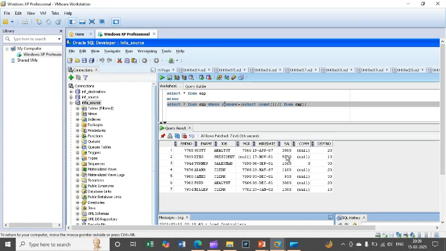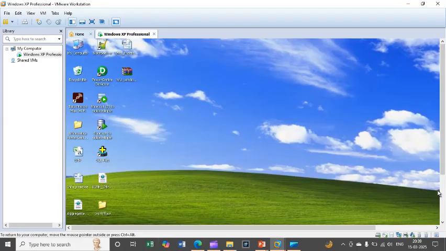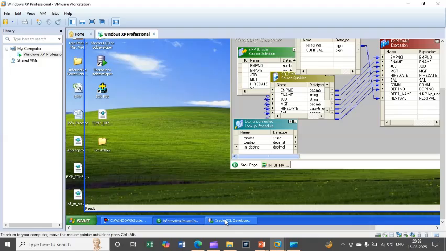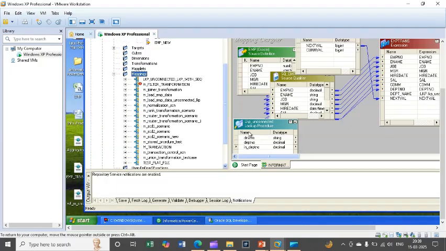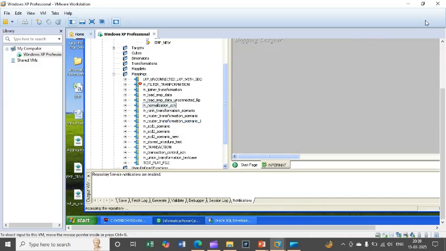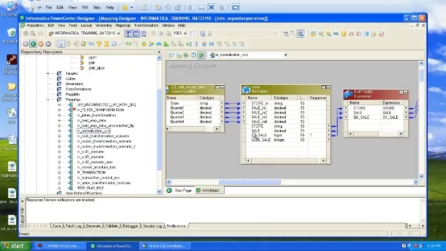Let me open my designer. Here is the designer, I already opened it. I'm opening the mapping tab. Let me check if there is any normalizer mapping. Yeah, here is one normalizer transformation scenario I have taken.